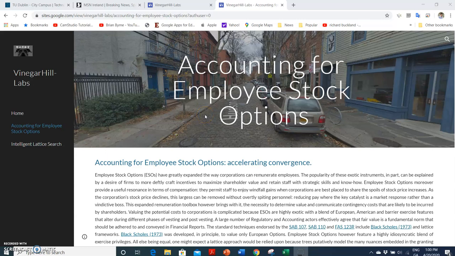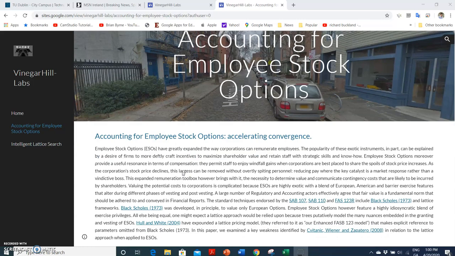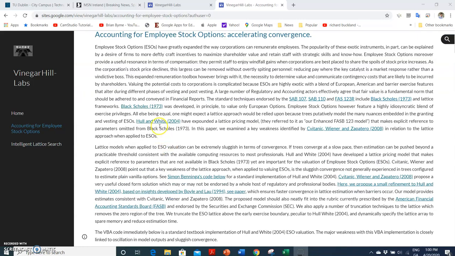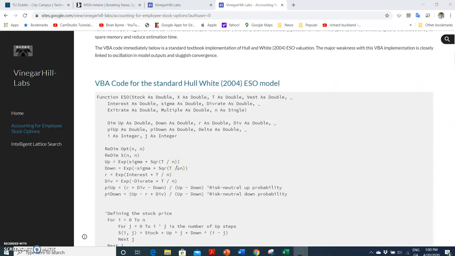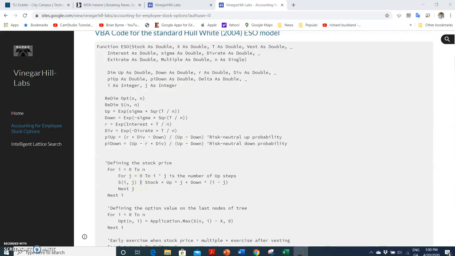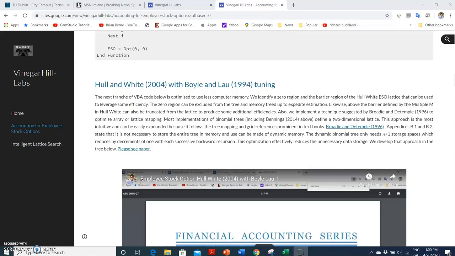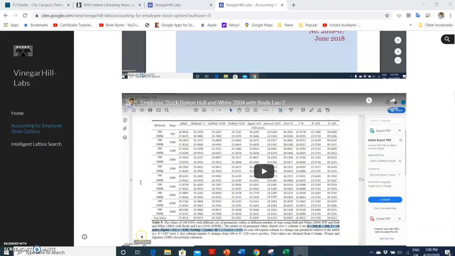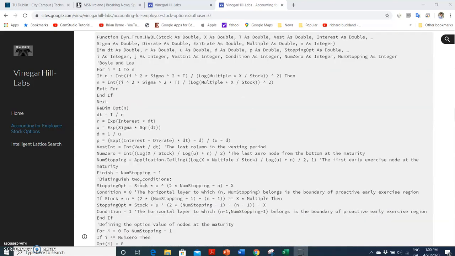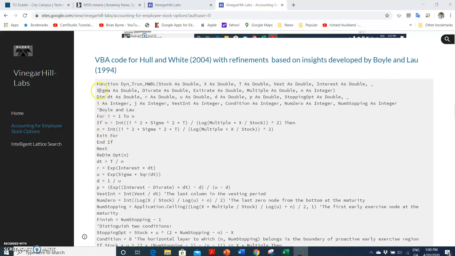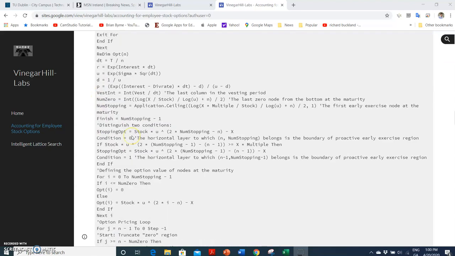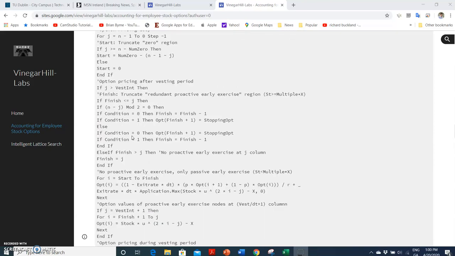Okay, so in this video clip, we're valuing employee stock options using the Hull-White 2004 model. And we don't use this first snippet of code here. We're going to make use of this snippet just below on this portal. Right, so we use this VBA code, which does a couple of things.